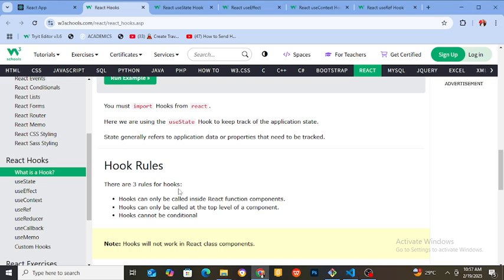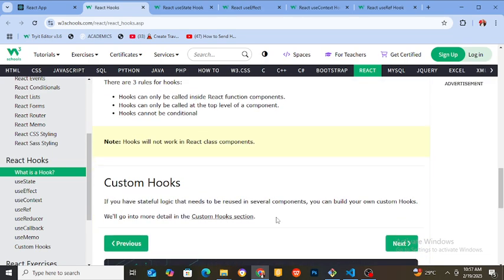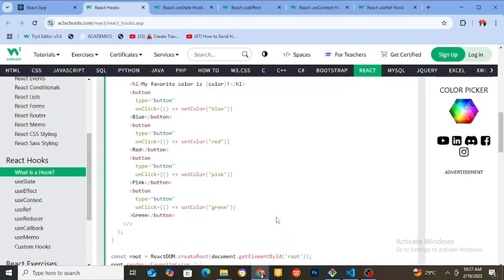And the last one is hooks cannot be conditional. That is, you cannot use an if statement in order to make use of your hooks. And also we have the custom hooks. Maybe you can create your own hooks and make use of them in other functions.